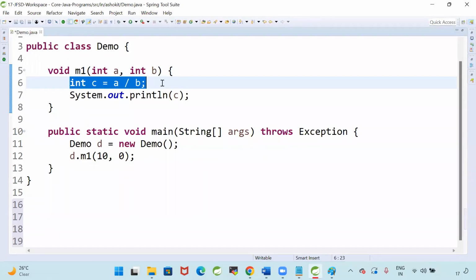JVM will print that information on the console. That information is called exception stack trace. What is the reason for the exception? That stack trace will be printed for the programmer to understand why the problem came, where the problem came, and who caused that problem. So that is called stack trace. Run the program.